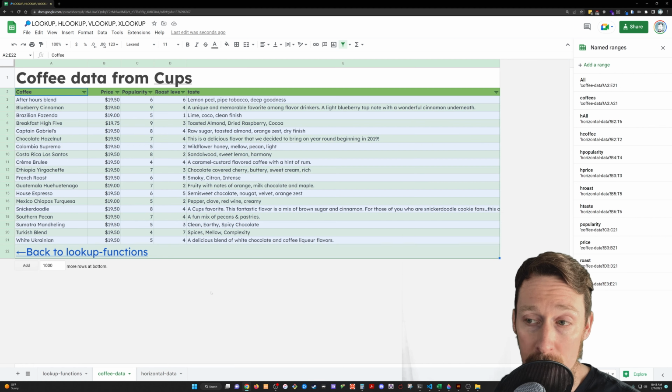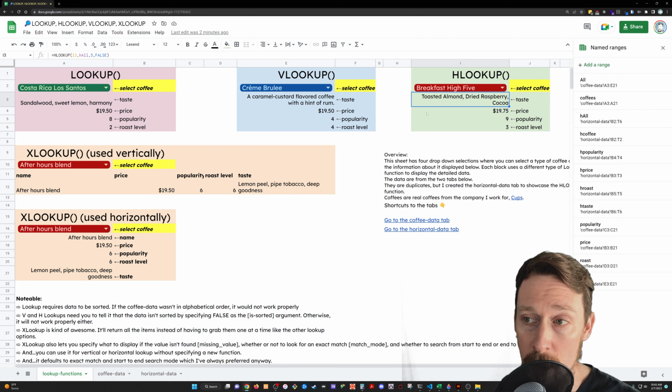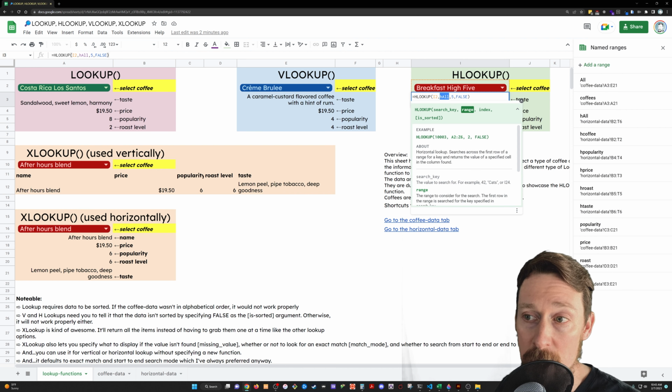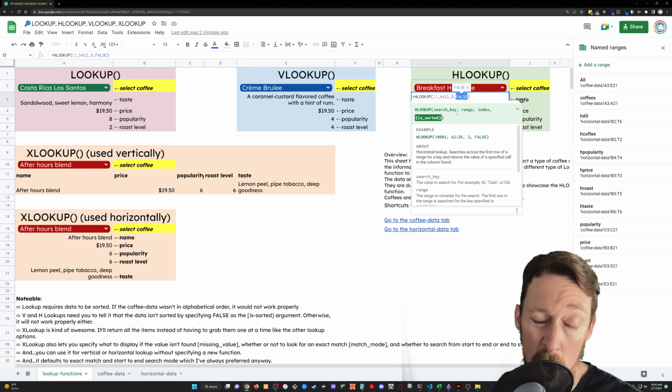So the only difference here is that you're going to want to make sure you select the H all, which is that full horizontal table, the index being 5, and same thing, false for is sorted. Ours is sorted, but in most cases it won't be. All right, so that's HLOOKUP.